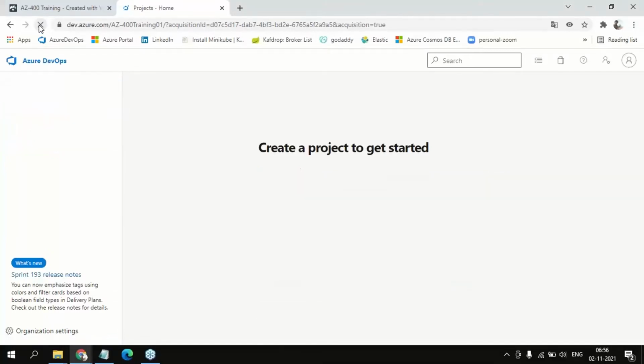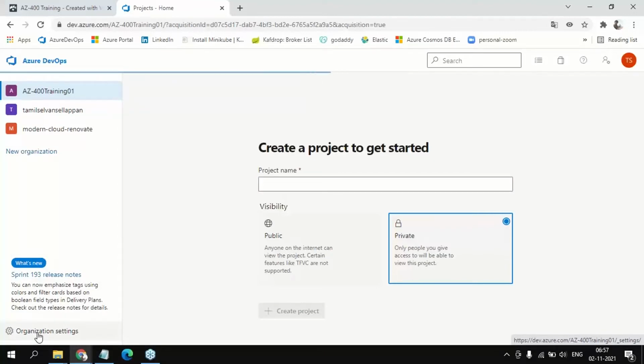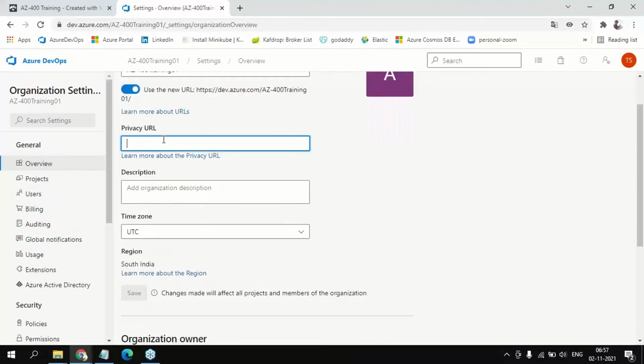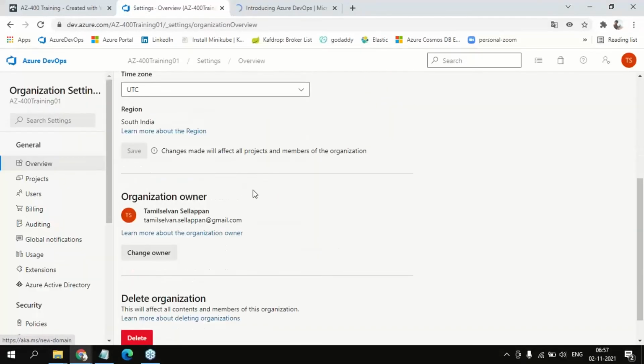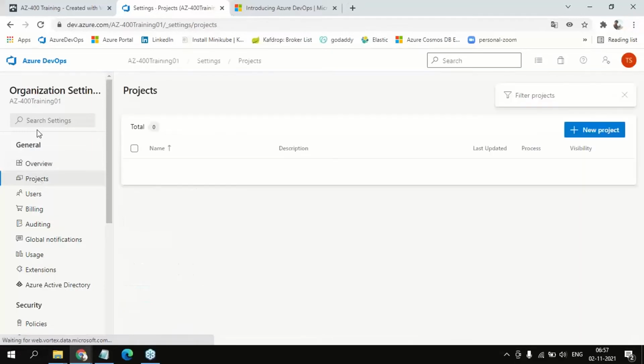Okay, so this is the existing org, and this is the one we have created newly. If you want to change something, at the left bottom we have Organization settings. Here you can change things like the name, the privacy URL, the description, the time zone, and if you want to change the owner, we can change that too. Also, under this organization we currently don't have any project, so it's showing empty.